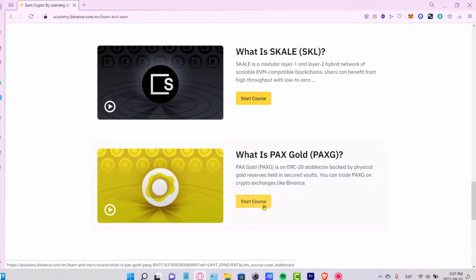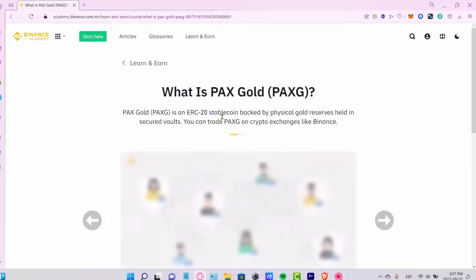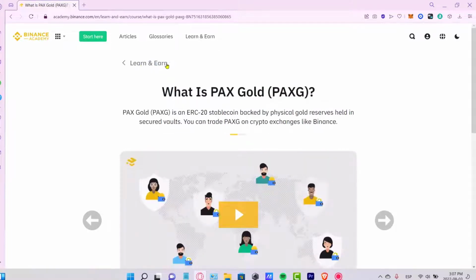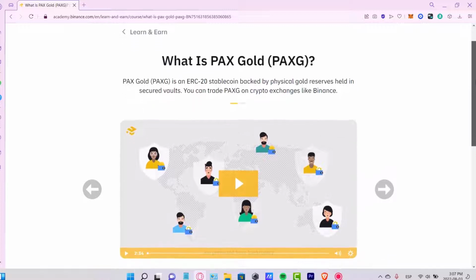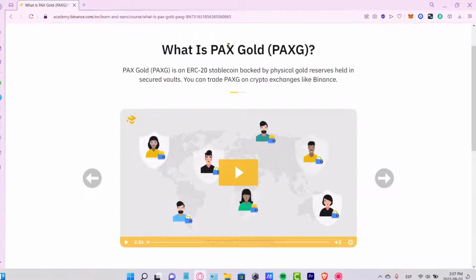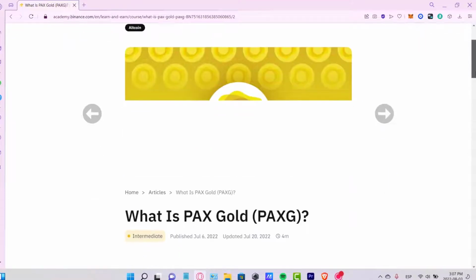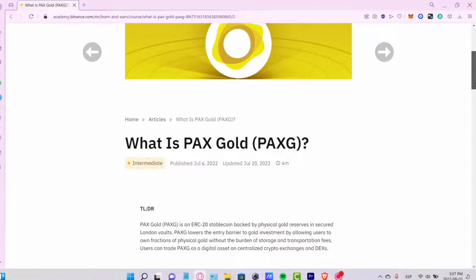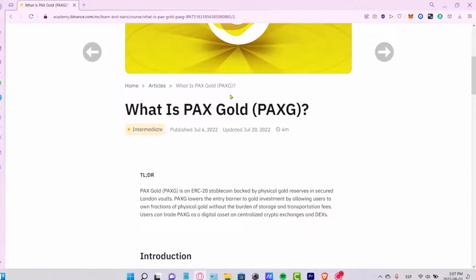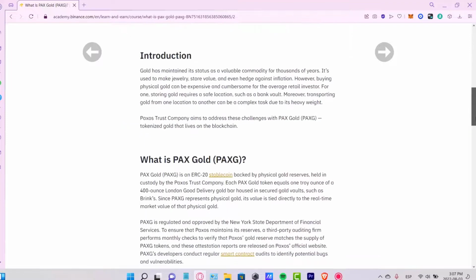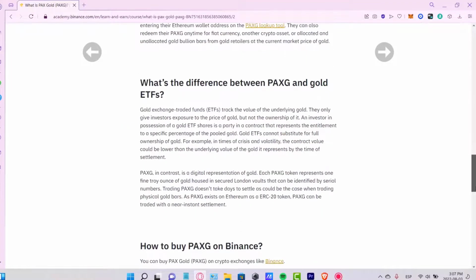So if I go into start my course, for example, in here is the Learn and Earn section now. As you can see, it's going to show me what is PAX Gold. It's a video in here. So after you're done with that, just hit continue, and then it's going to show you an article about this token, which is called PAX Gold, and here you have the introduction, what is PAX Gold, how does this work.